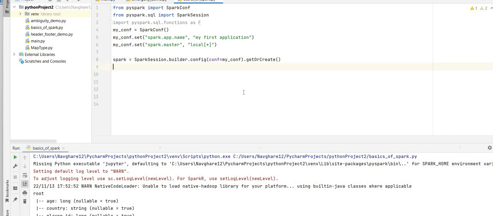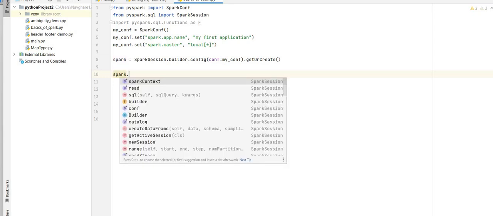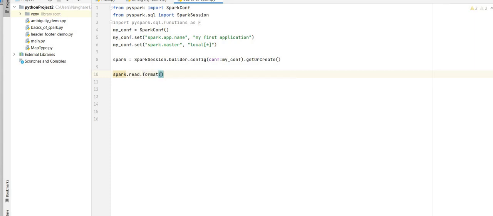For now, I have created the Spark session. This is what my boilerplate code looks like. Now the Spark session is available. So now I will tell you the best possible way to create a data frame. Let's start. Spark dot read dot, and which format do I want to read? First of all, we will try the CSV file.